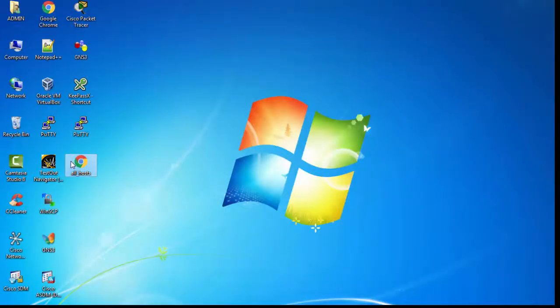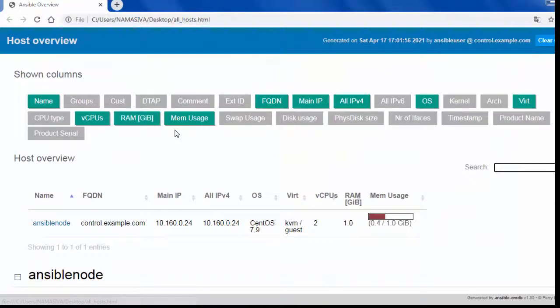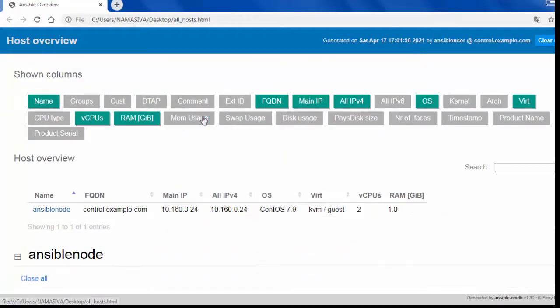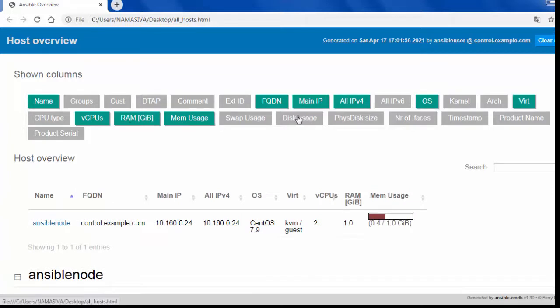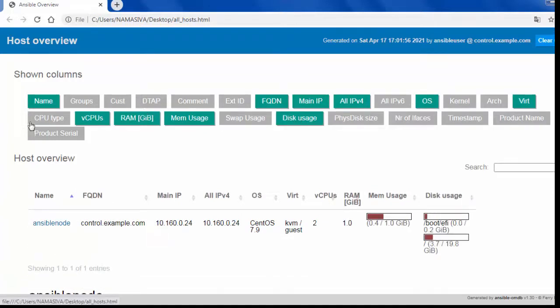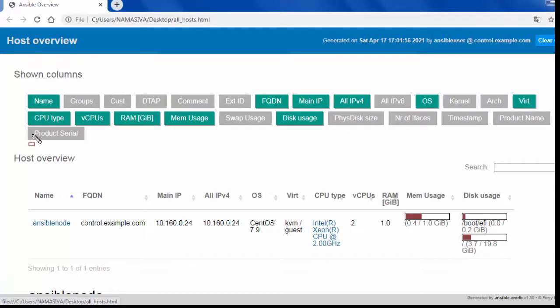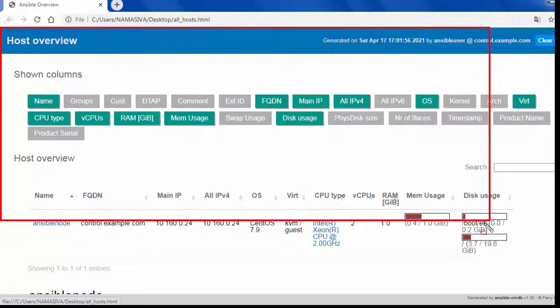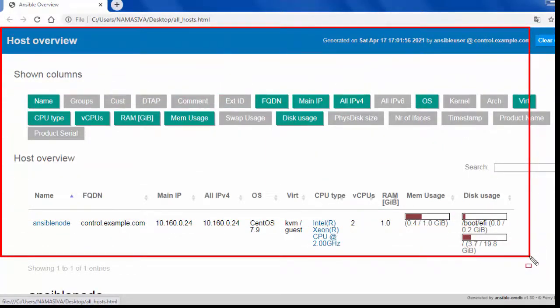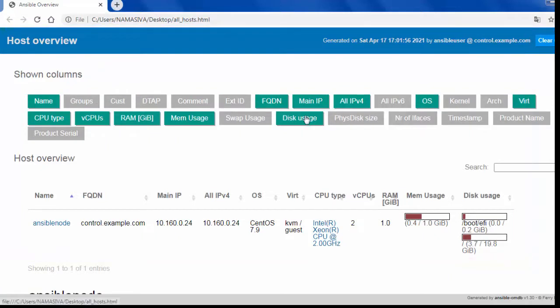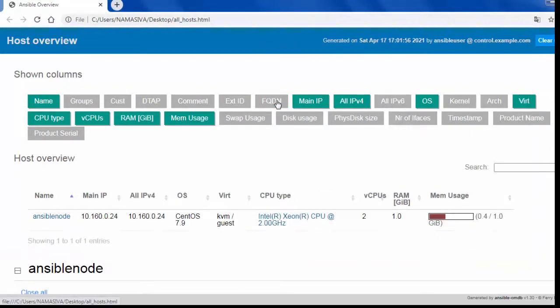You can open this file and see the result. Yeah, you can see that Ansible CMDB is created in the HTML format. So here is the HTML view. Whatever information you need, you can select based on that, and you will get the result.